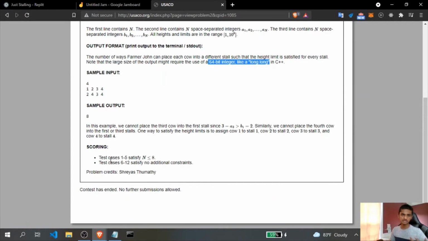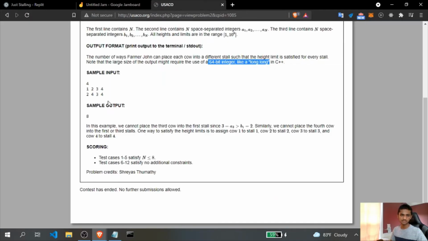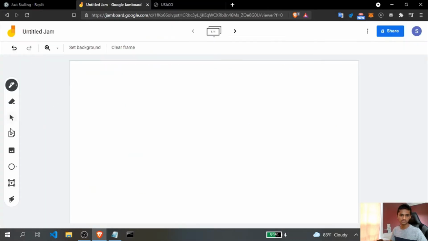So let's actually try this test case out and see what happens. I'm going to take N as 4, then 1, 2, 3, 4, and 2, 4, 3, 4. So my A array, I'm going to call this A, and I'm going to give it 1, 2, 3, and 4. And then my B array is 2, 4, 3, 4.